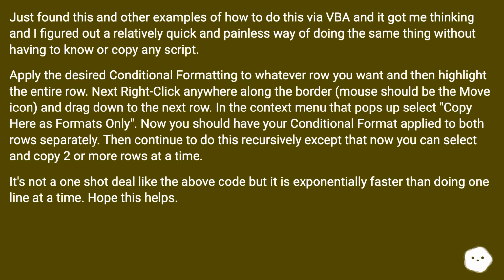Now you should have your conditional format applied to both rows separately. Then continue to do this recursively, except that now you can select and copy 2 or more rows at a time. It's not a one-shot deal like the above code, but it is exponentially faster than doing one line at a time. Hope this helps.